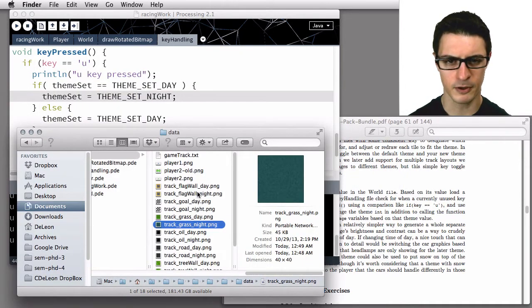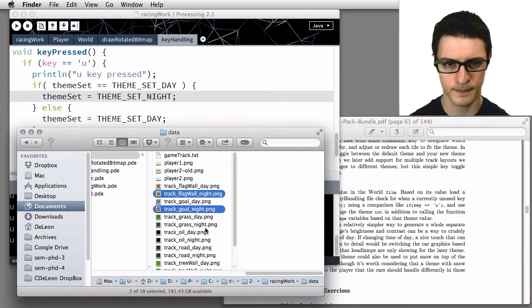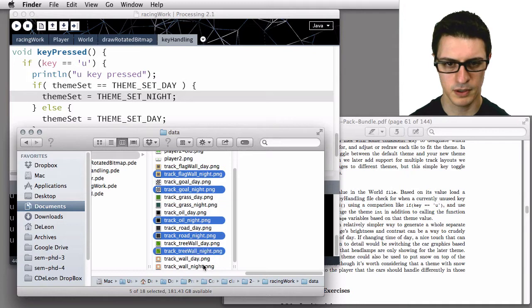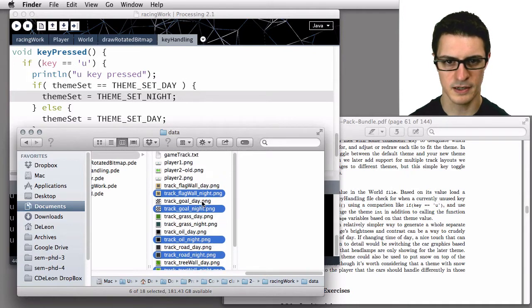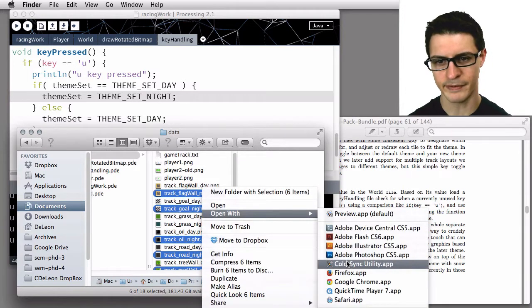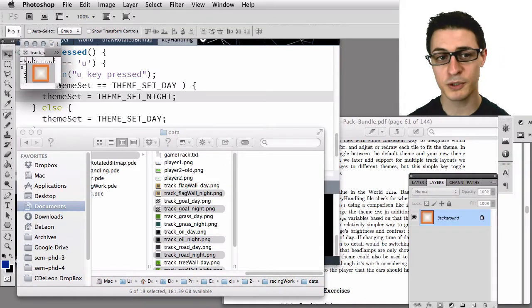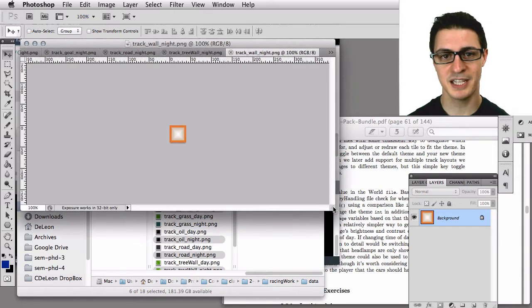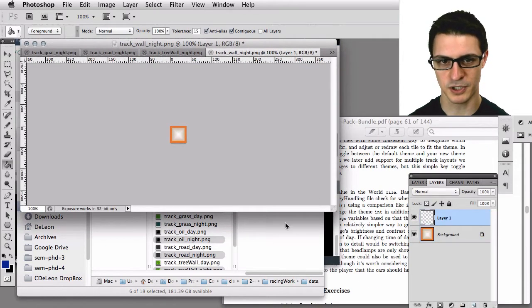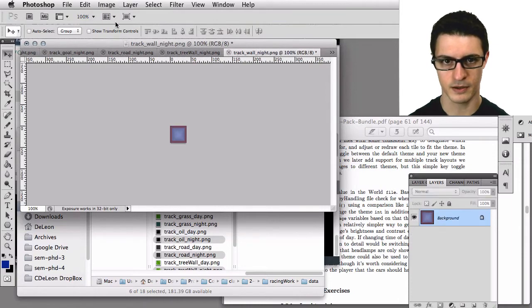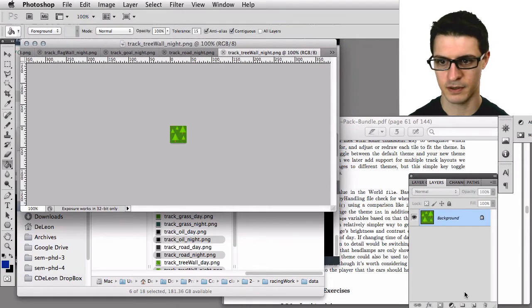So let's go and open up all of our other ones that are night. Night, night. We already changed the grass. Oil, road, tree, wall, and flag. Open up. And obviously, I'm trying to do something kind of quick and easy here just to show the point. Once you get this working in your code, it'd be easy enough to revisit doing a much nicer job with getting everything to look like it's at night. Okay, there's my night version.